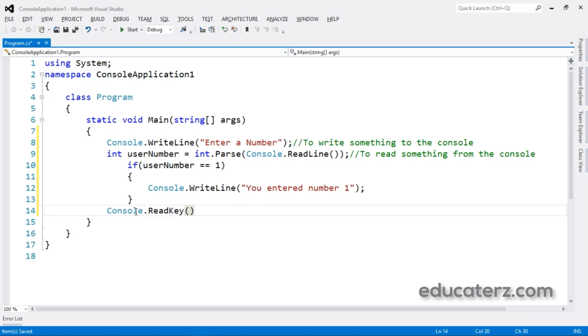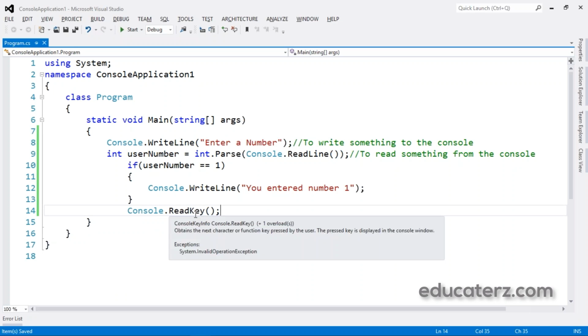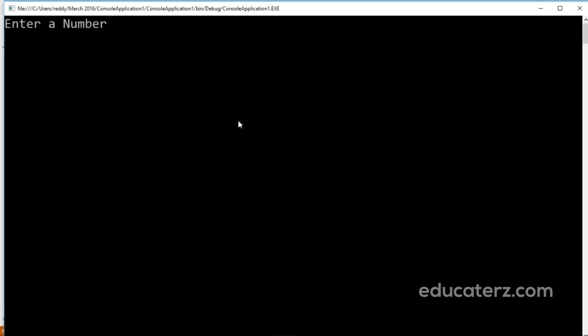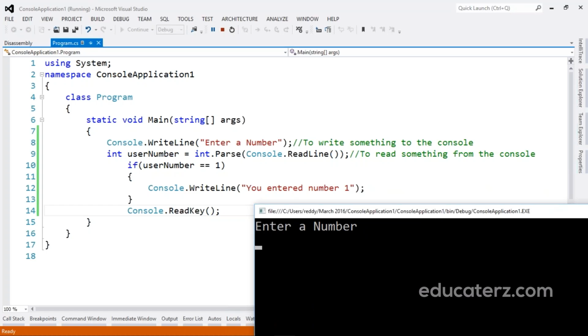Console.ReadKey is used to make the console wait until we press any key. Let us see this and execute it. Now you can see "Enter a number." In order to write something to the console, use Console.WriteLine. Now we need to read something from the console. I'm going to type 1 and hit enter. You get "You entered number 1" because userNumber is 1, which is equal to 1.